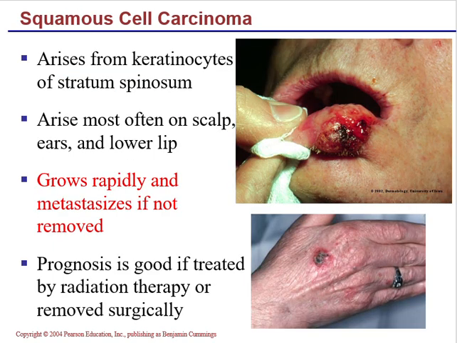Now, squamous cell carcinoma arises from the keratinocytes of stratum spinosum, not the basal cells like a basal cell carcinoma. Now, often we would see this on the scalp, the ears, the lower lip, and it grows very quick, and it can metastasize if it's not removed or treated quickly. But if you do treat it quickly, the prognosis is good, but you might want to also add radiation therapy after it's been removed surgically.